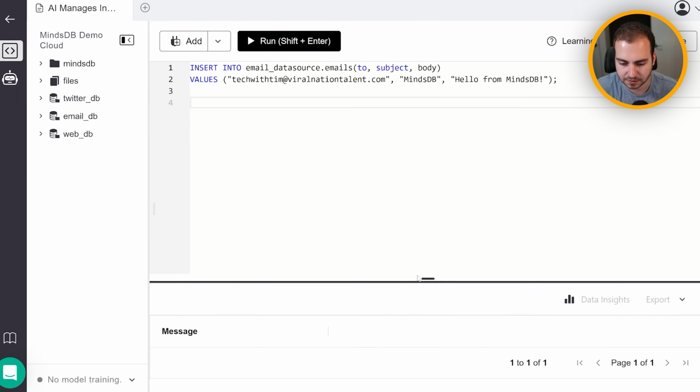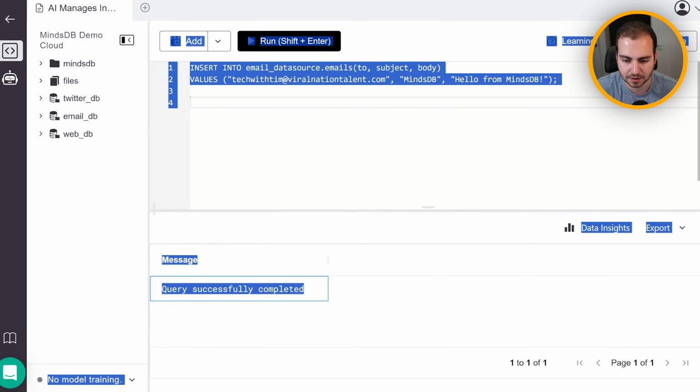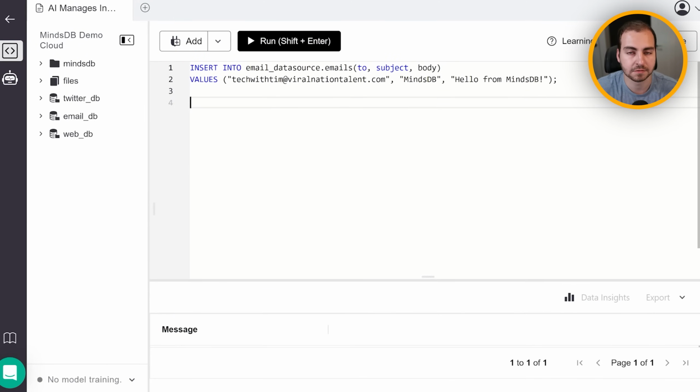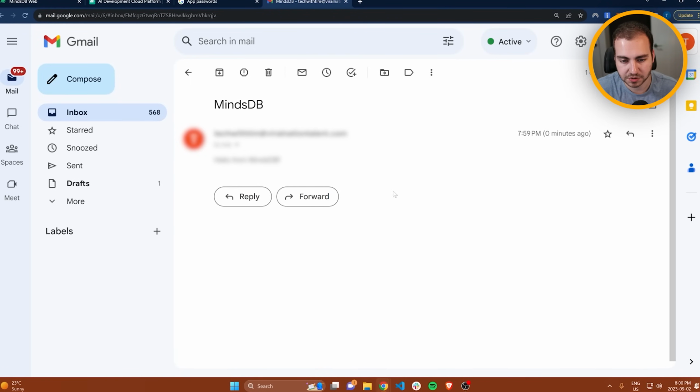So we'll have this. So let's go down here and see. It says query successfully completed. So I'll show you that new unread or just sent email, and then we'll move on. All right, so as you guys can see here, the email was received and it says hello from MindsDB, just sent 0 minutes ago. Okay, so that is working.